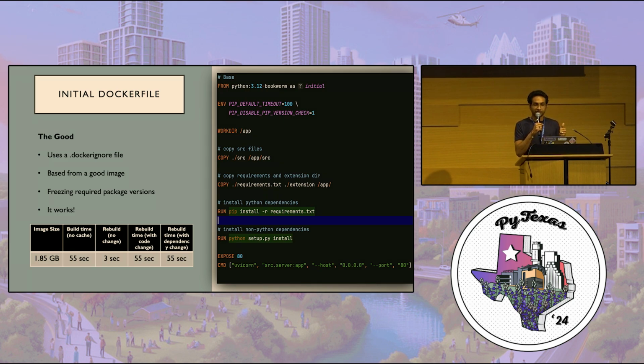Then we have the rebuild time with dependency change. So anytime you add a package, it will also need a minute there, right? So in all of this, what do you think is the slowest step of the whole process? Yeah, exactly. So it's the installation. This installation is actually the biggest. So it's the slowest step of the whole process, right?